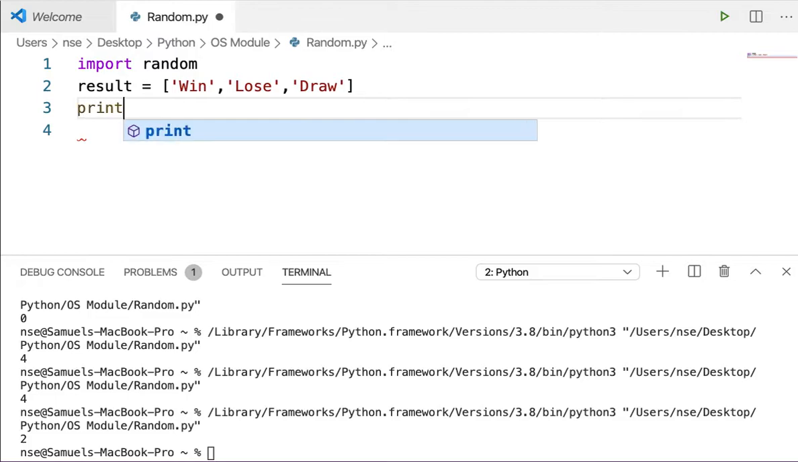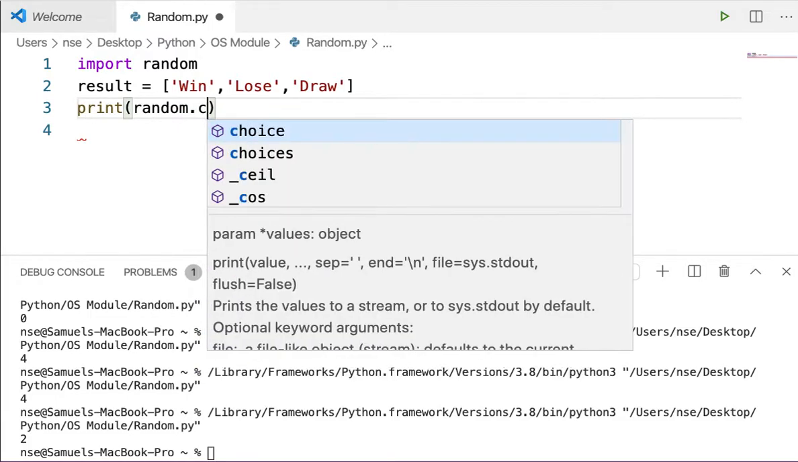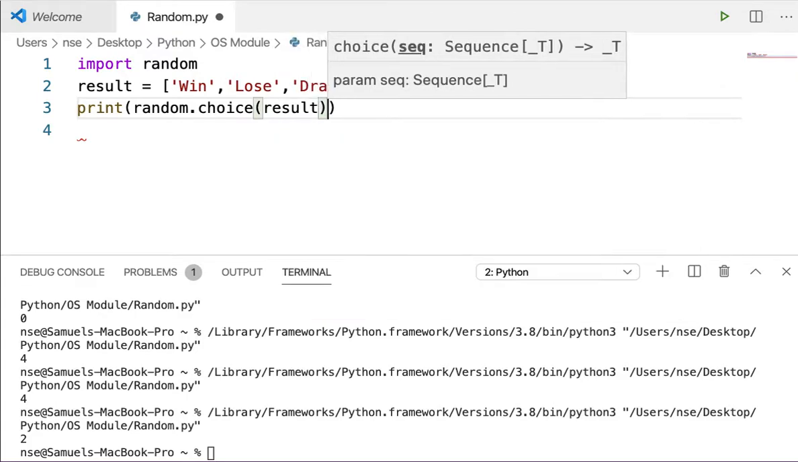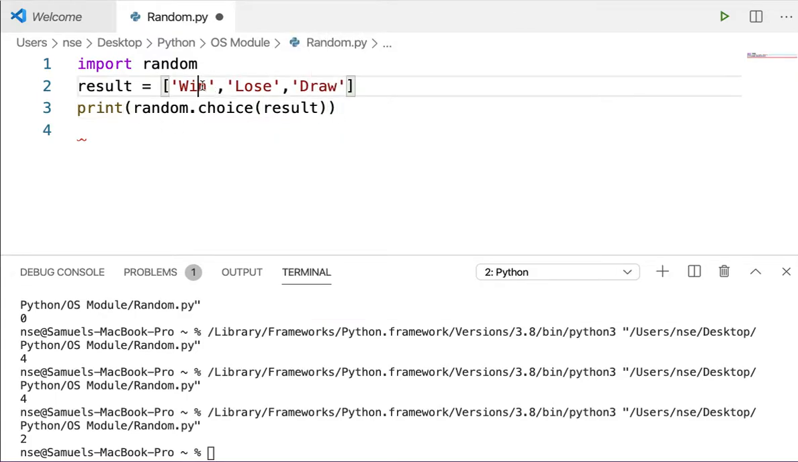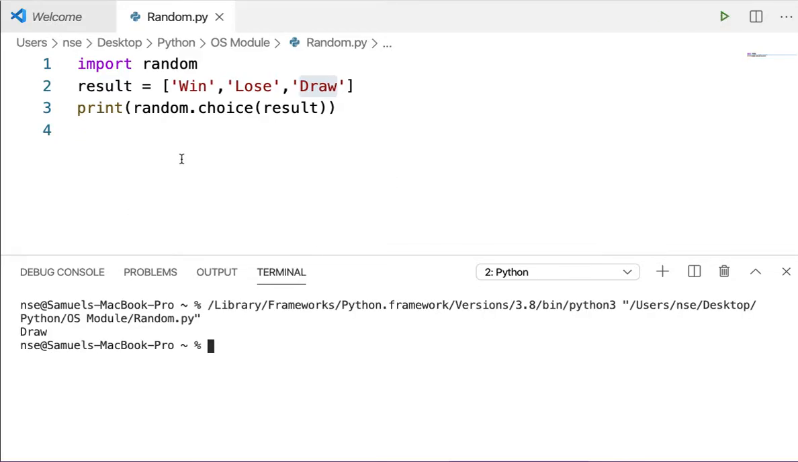So let me say print, and I'll say random dot choice. This method name is choice, and it takes a sequence of values, that is a list of values. Let me say result. So the result can be either win, lose, or draw. So any one of these 3 values can be selected at a point of time, right? Not all, only one value can be selected. Now let me run this code. So this choice method helps me to pick a value from this list.